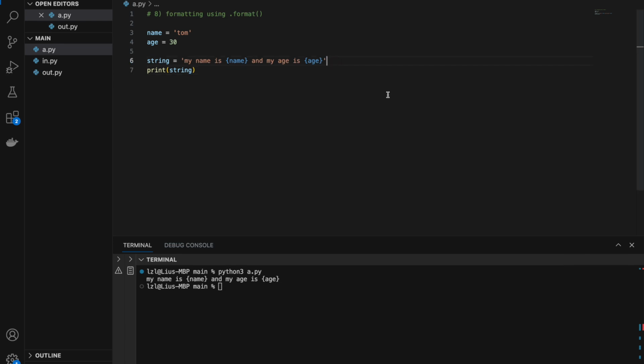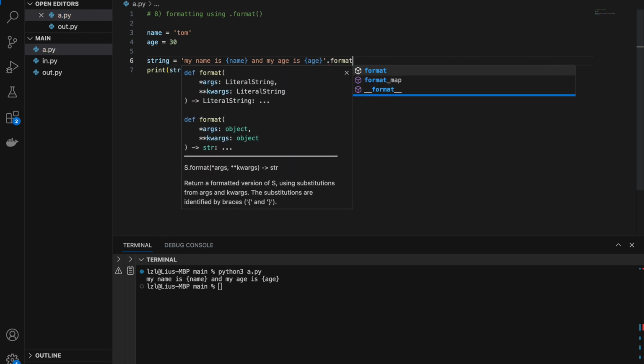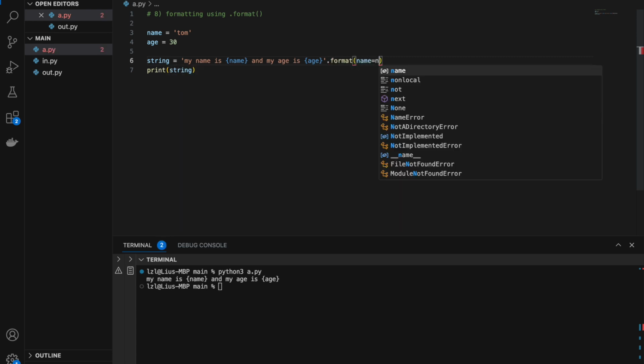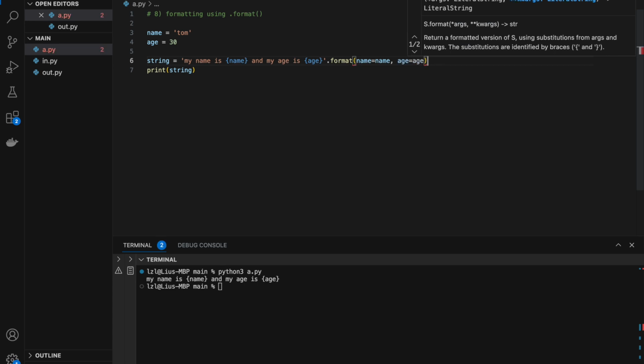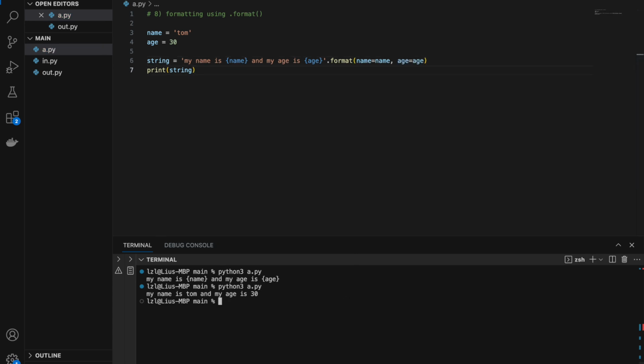However, I can actually do this. So dot format and name is equals to name and age is equals to age. So if I do this, I'm gonna get my name is Tom and my age is 30. So note here that I can put age first if I want, and this will still give me the same output. So the good thing here is that whatever I pass into my format function is based on a key value pair. So if this is age, it will look for the key value pair where the key is age. And if this is name, it will look for the key value pair where the key is name.